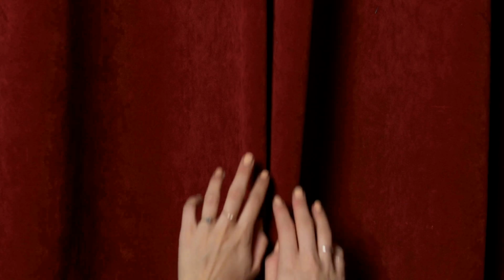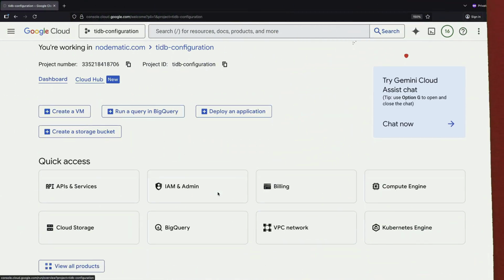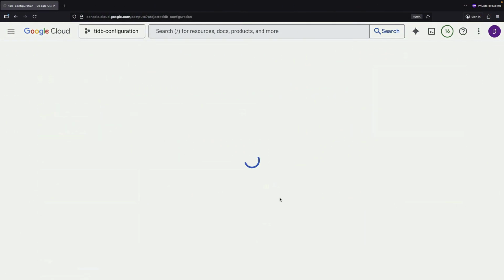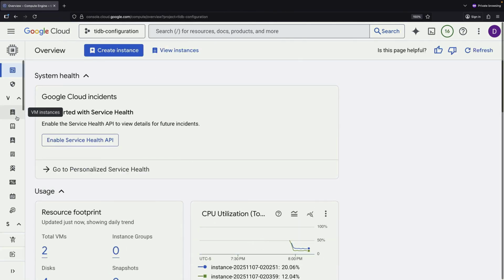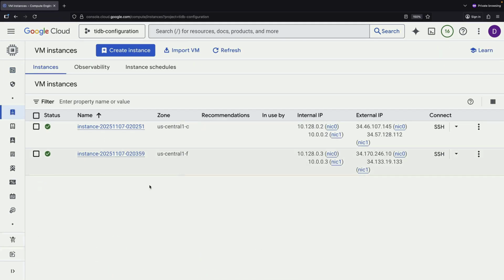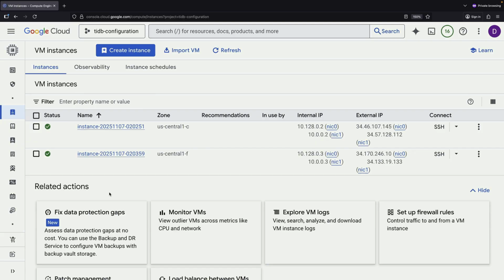In this video, we'll walk through how to back up and restore your TiDB database so you can protect against data loss and sleep easy at night. Data loss is every engineer's worst nightmare, but fortunately, backing up TiDB is surprisingly straightforward.